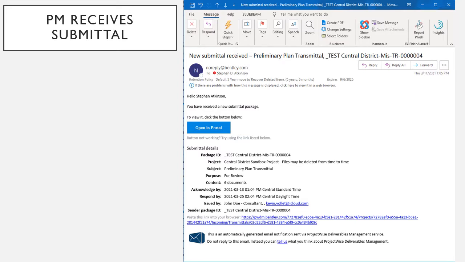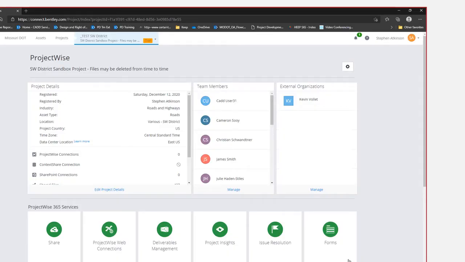When a transmittal is sent, there will be email notifications stating that a submittal has been received. The blue button will open the submittal. You will also get a Windows 10 notification from the Bentley Connection client if that's installed on your computer. You can also get this alert when you are logged into the Bentley Connect Center or ProjectWise 365.